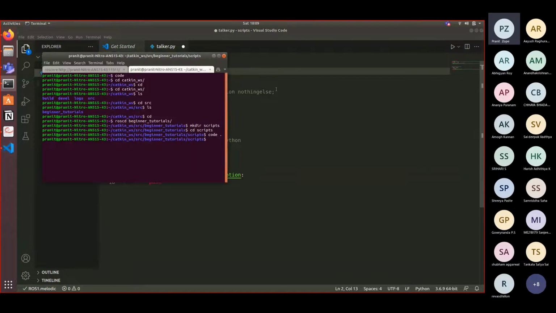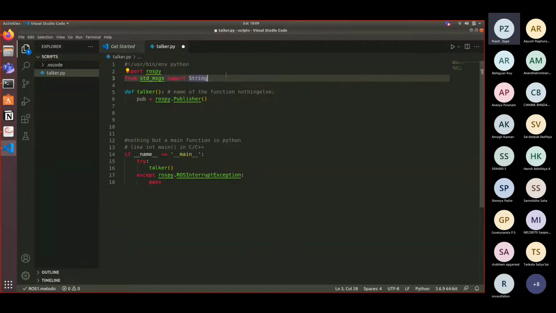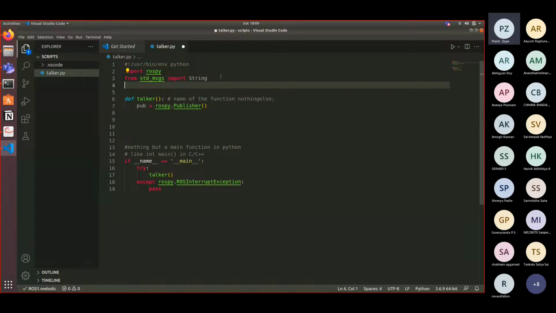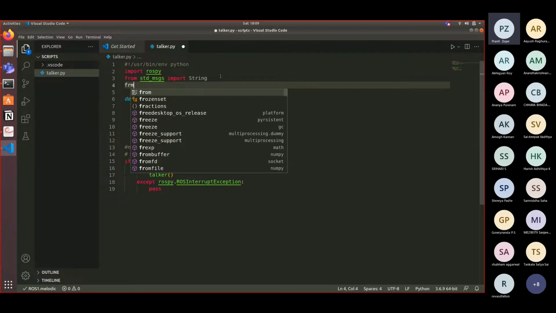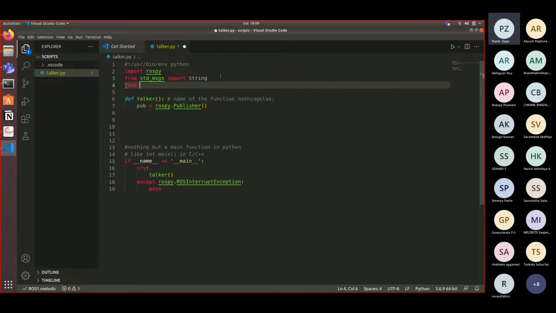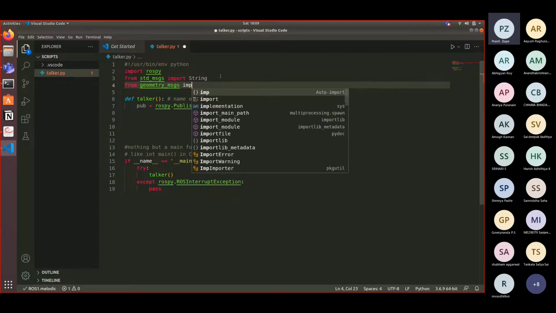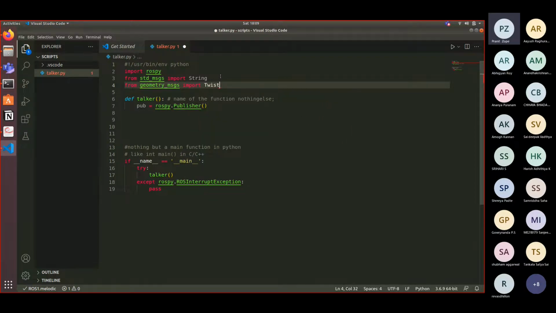In the case of ROS, like the turtle thing, you saw there was linear XYZ and angular XYZ, and that was called Twist. If you want to use that, you can just do from, you might remember it was geometry_msgs, and from that you will import Twist. So that is how that works. But right now you don't need this, so I'll just comment it out.